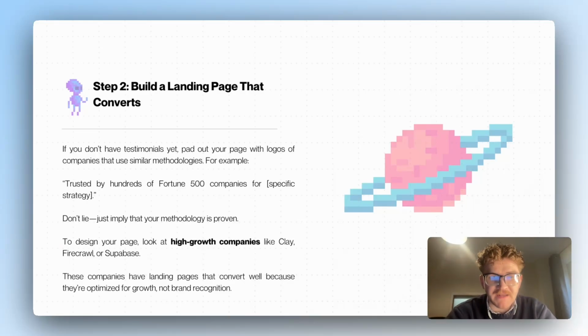Now, to design your page, you can look at high growth but lower revenue companies like Clay, Firecrawl, Supabase, etc. These companies have landing pages that convert well because they're optimized for growth and revenue, not for brand recognition or anything like that. If you're going on Amazon to try and figure out how a giant company does their landing pages, it's not going to work. If you're going on Zoom or Salesforce or something like that, it's just not going to work. Microsoft, none of these work.